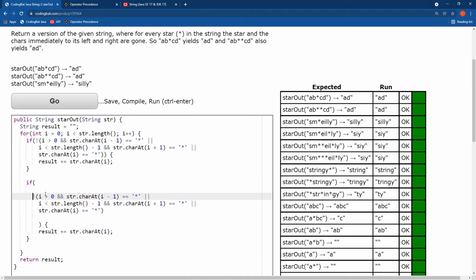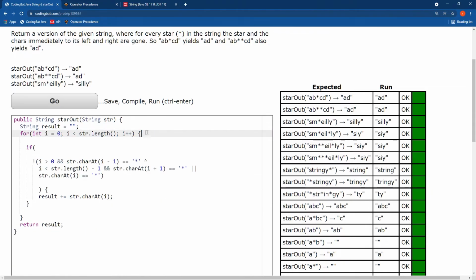So I need to negate each part. First of all, I need to switch the ands. I'm going to delete the original one. I need to flip the ands, or sorry, the ors to ands. And then I need to negate each part, so I need to negate this part and negate this part and negate this part, and I'll make this even simpler later.